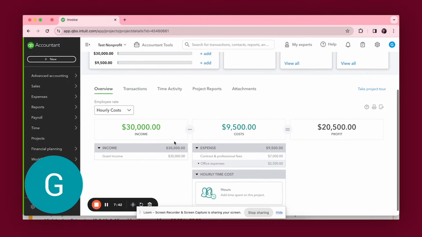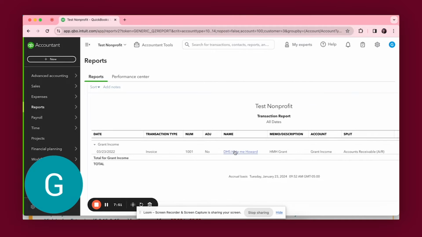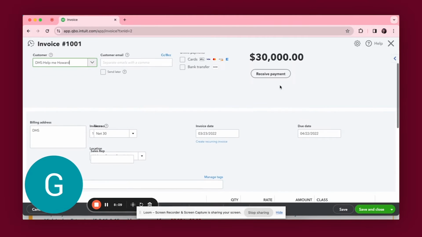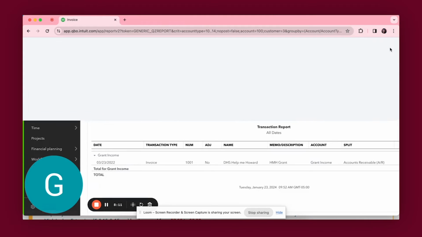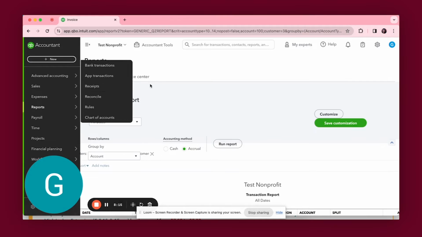And so here we see that there's grant income, right, that we received from DHS. And we're going to click on that just so I can show you. So you see here, the name is not just DHS, it's DHS Help Me Howard. So we had to be specific because it wasn't just a high-level DHS grant. DHS gave us a specific grant. So in this case, we click here and you see $30,000 was what they gave, right? And we indicated that that came from DHS Help Me Howard.